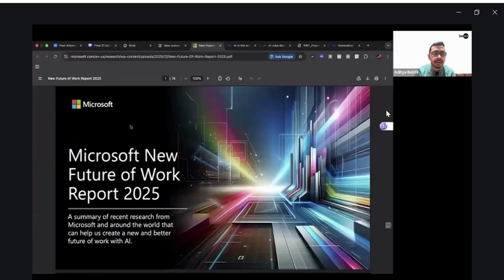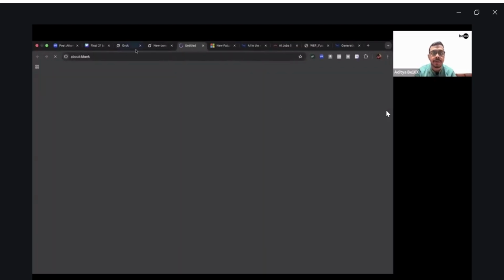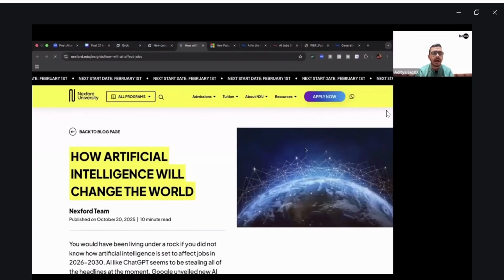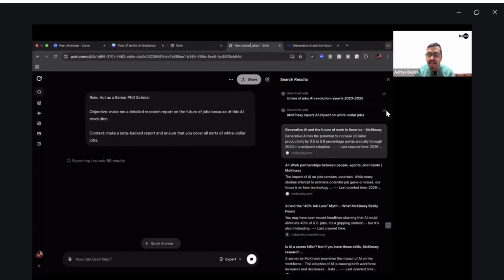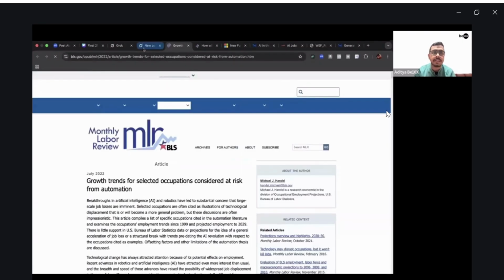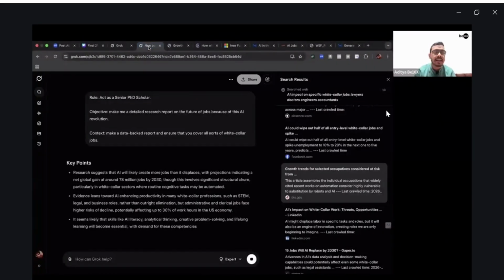It is going through the Microsoft New Future of Work Report 2025. It is going through a Nextpod University report on how artificial intelligence will change the world. So like this, it is going through all of these research reports at a fast pace. And once it goes through all of these documents, it will start to make a detailed research report for us, which says key points. Research suggests that AI will likely create more jobs than it displaces, with projections indicating a net global gain of around 78 million new jobs to be created by 2030. 78 million new AI-focused jobs to be created.